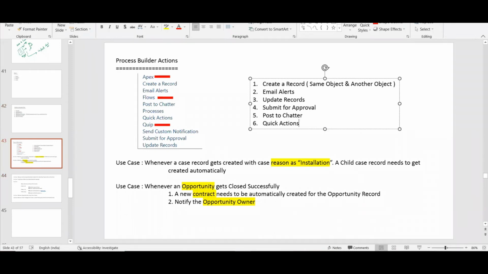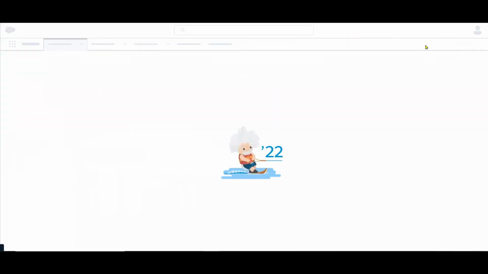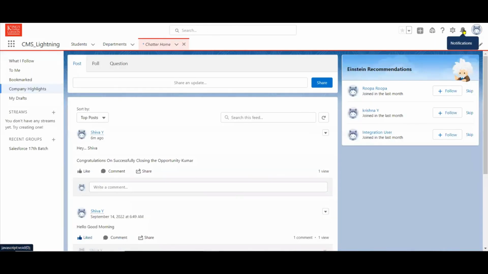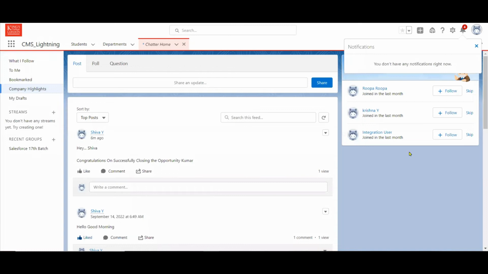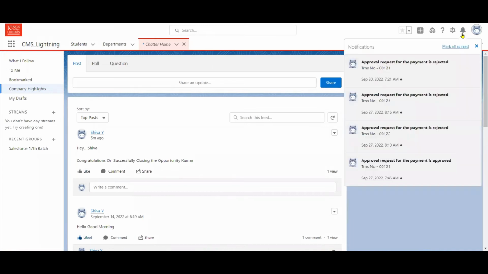Quick actions. Got the point? So what are the things pending? Process, pending custom notification. Custom notification is nothing but what? In Lightning here, you are able to see the bell icon. This is called the notification. So whenever one user submits the record or whenever you close something, I want to show this notification like that.